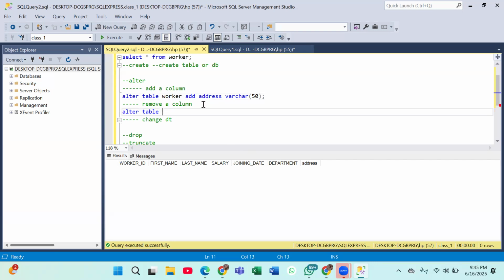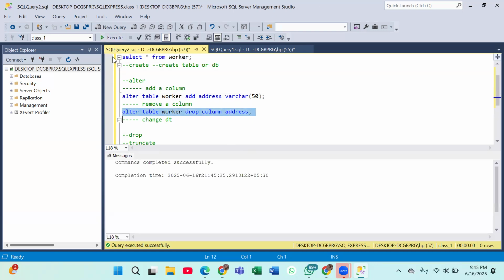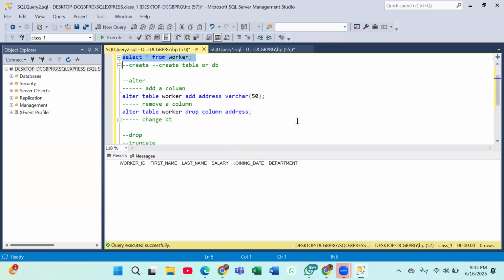So I want to remove a column. How can I remove a column? I'll say I want to alter a table, which is my worker, but I want to remove, I want to drop. Which column do I want to drop? I want to drop a column called address. So I will write that. If I execute it, you can see over here your address column doesn't exist anymore. Is this clear with everyone? How to drop a column as well? Correct, Umesh, correct. Rick, correct. This telephone is also correct.